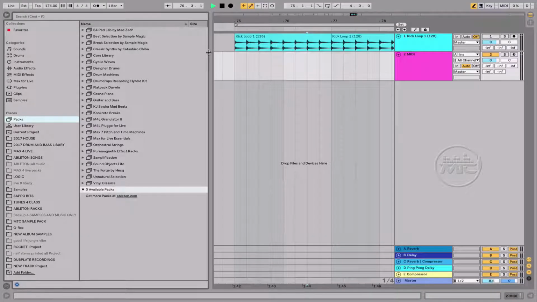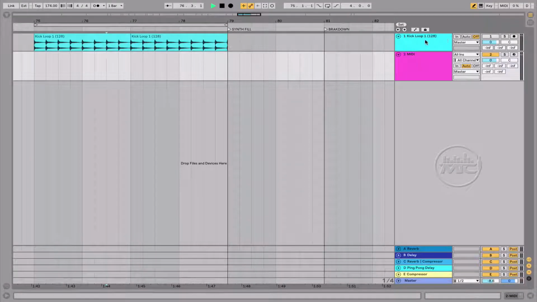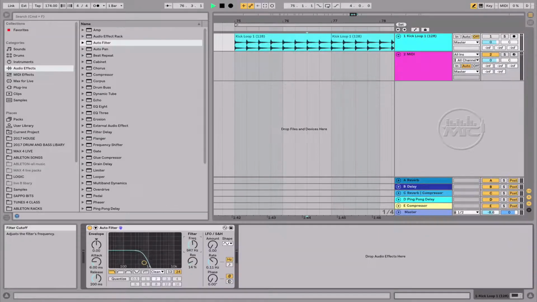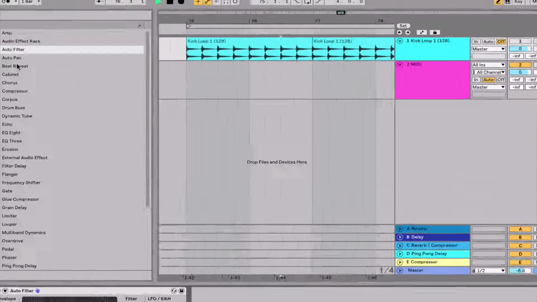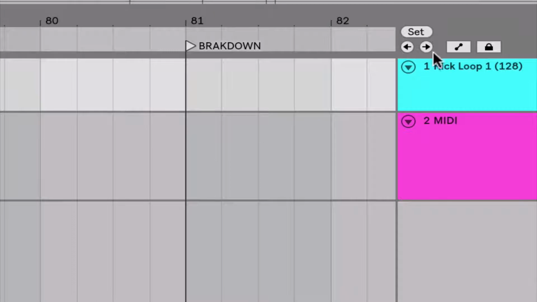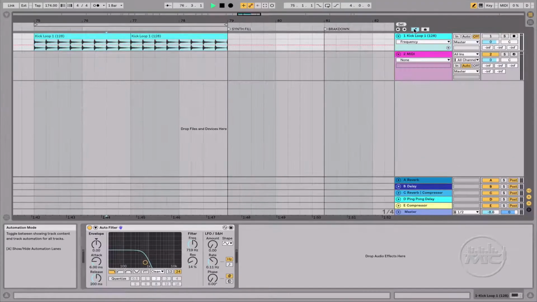So let's talk a little bit about automation. If I want to automate this kick loop right now, you may go, well, what's going on? I can't see the automation. Well, that's simple. All you need to do is click the A button or this little button up here. Now your automation will appear and the frequency tab is there.